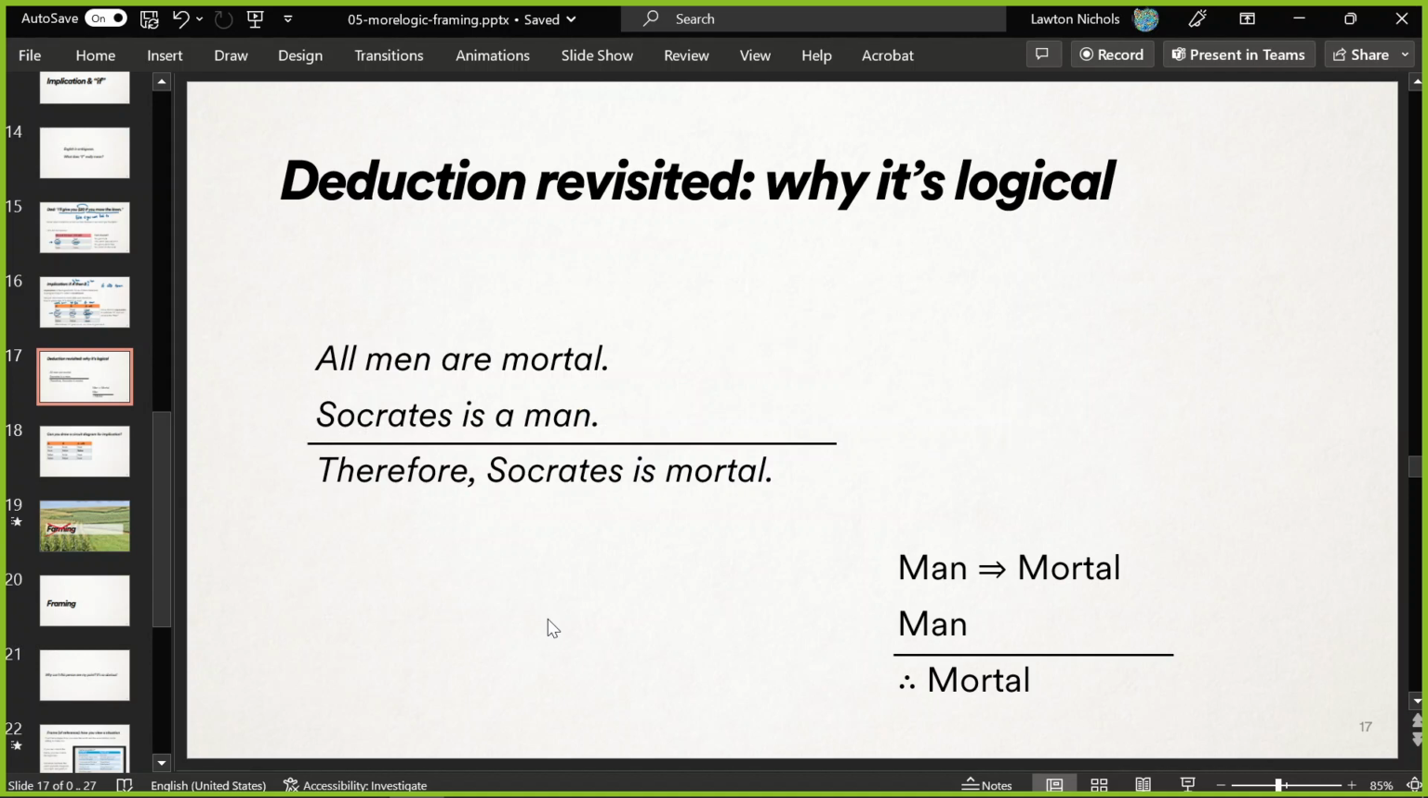Here's what's going on. Let's translate this and learn why this is a valid deductive argument. So all men are mortal, Socrates is a man, therefore Socrates is a mortal. If we convert that to logic, here's what's going on. The first statement, all men are mortal, is saying if man, then mortal. Do you see that? That's the trick. And so there's really an if-then statement. If you're a man, then you are mortal. There's your A and B.